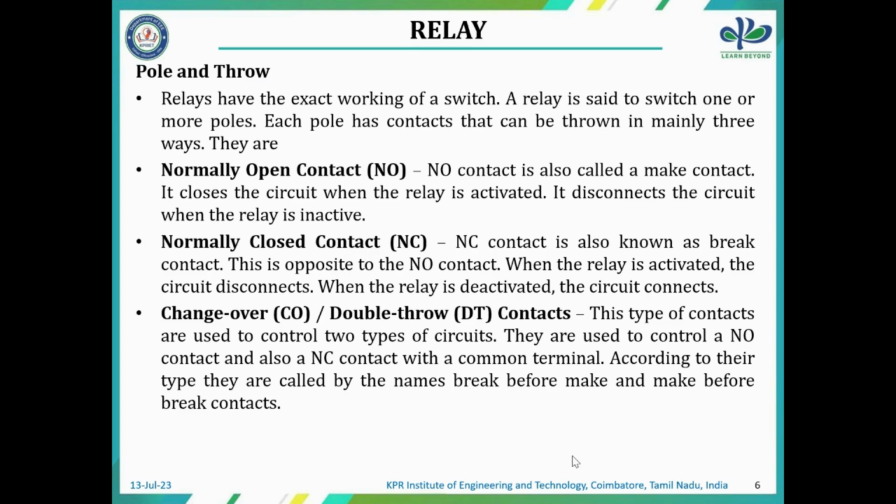So it has the concepts of normally open, normally closed, changeover, and double throw contacts. These are some of the key terminologies that can be understood using this relay topic.